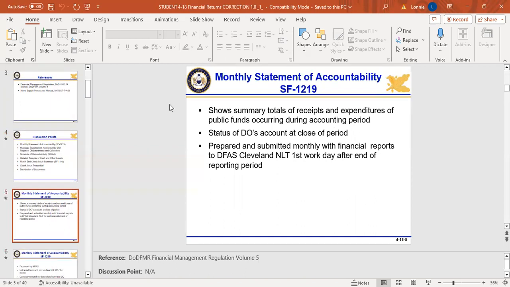The monthly statement of accountability, SF-1219, I encourage you to pull that up and look at it. When you're looking at it, you'll notice that it looks a little similar to the 2657. So it has similar names on those line items and similar numbers. And that is because it is a summary document of the 2657. It is an aggregate for the transaction period or the accounting period. And so typically that's going to be the end of the month.